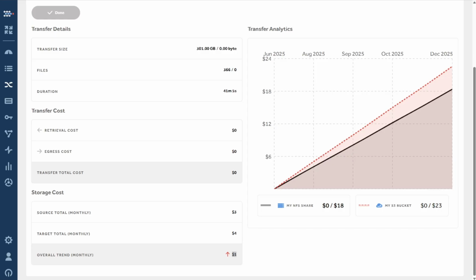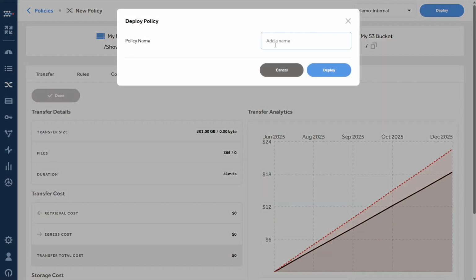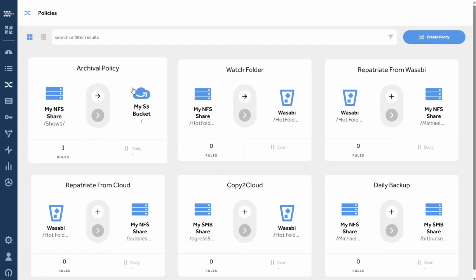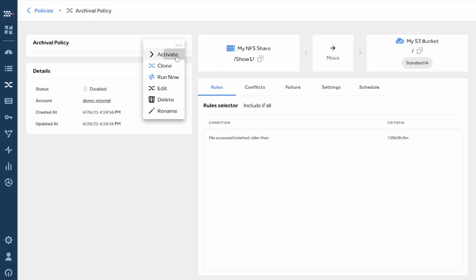Now that I have my archival policy configured, I can simply hit the Deploy button, give my policy a name, and hit the Deploy button. It is worth noting that this policy, even though I have deployed it, is not active. In order to activate it, I have to click into the policy, hit the ellipses, and hit the Activate button.